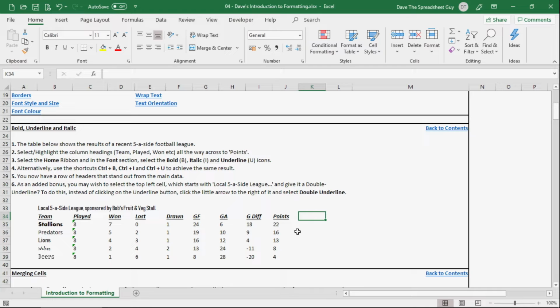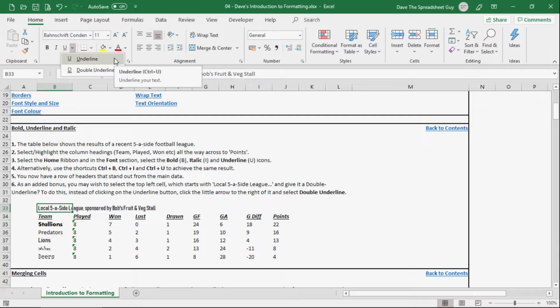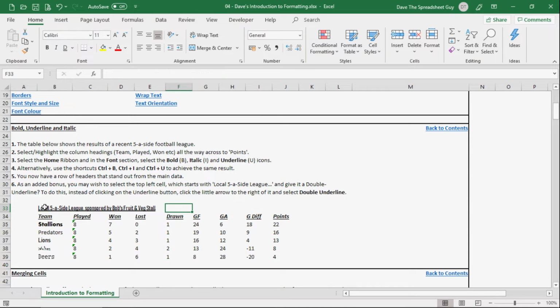There is some bonus material in this section for you guys as well, you lucky so-and-sos. You can double underline a cell as well. With this title that we have here, Local Five-a-Side League, we're going to give this a double underline. To do that, we go to the home ribbon again, and again in the font section. Instead of clicking underline, we click this little arrow to the right of the U, and that gives us two options. We can underline, like we did before, or, as I mentioned, we can double underline. If we give that a click, you can then see that the title of this table is now double underlined. So that's bold, underline and italic in a nutshell.